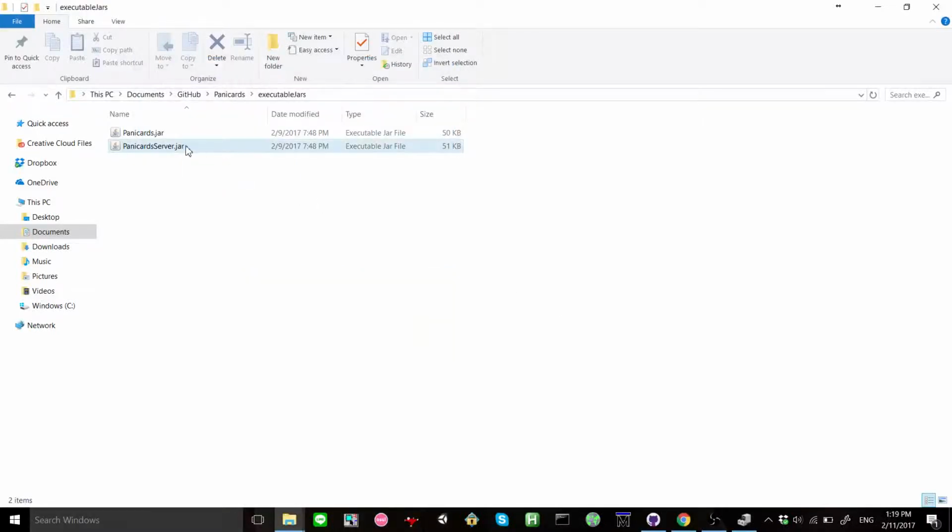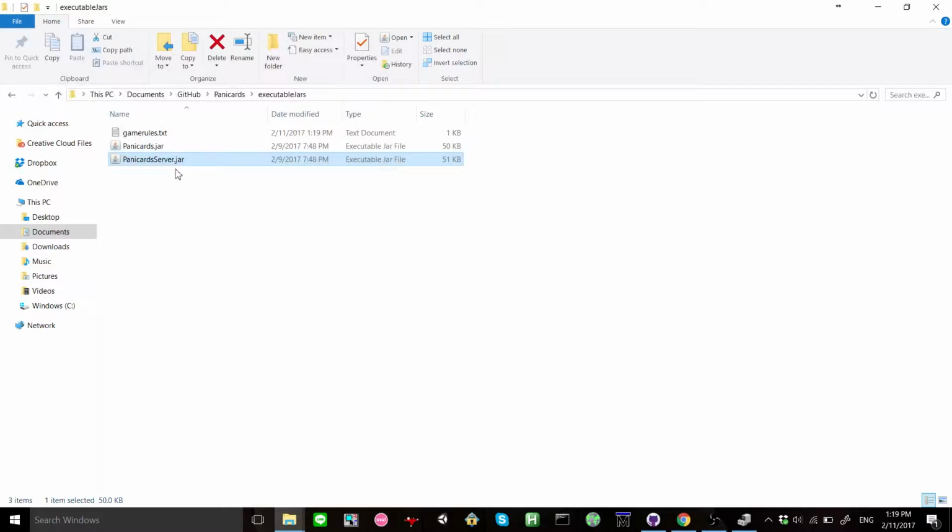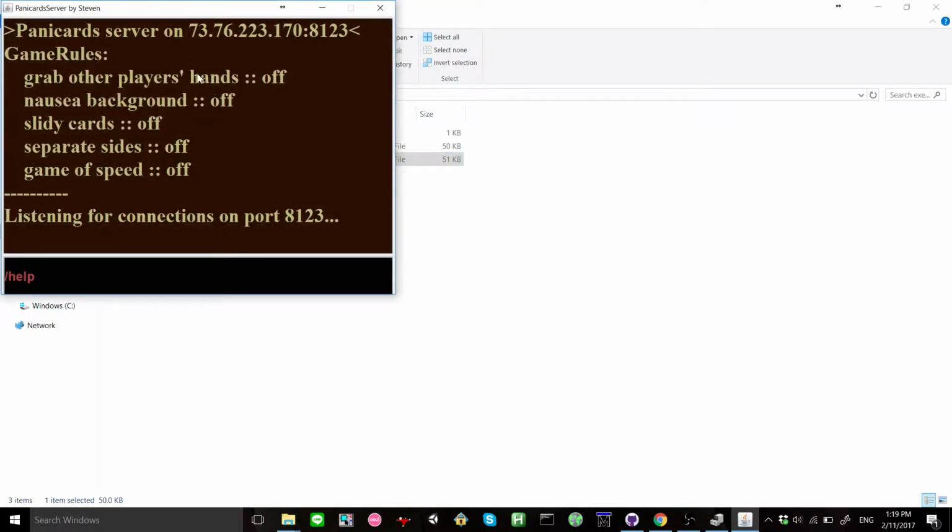So we have here the server jar and the client jar. You just run the server jar on the host computer. I'll do both on this computer. Okay, so there's the server. We got all the settings off.